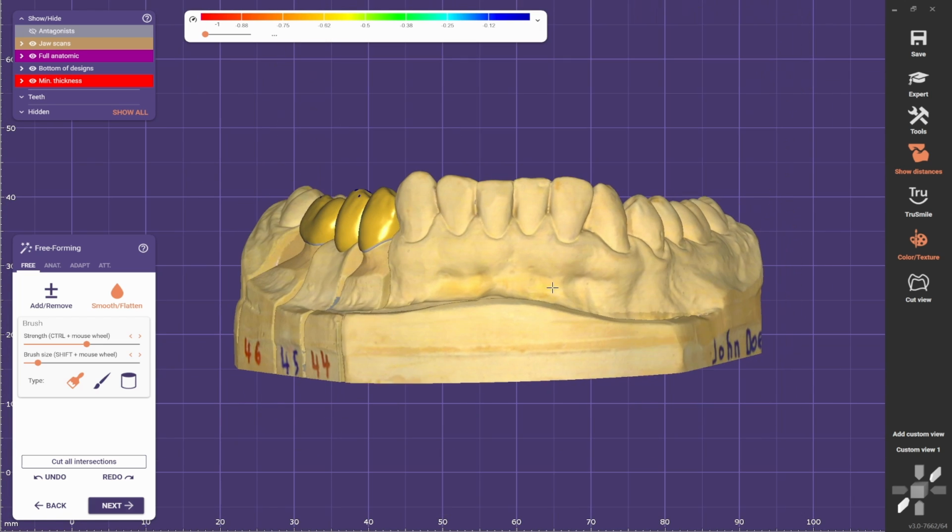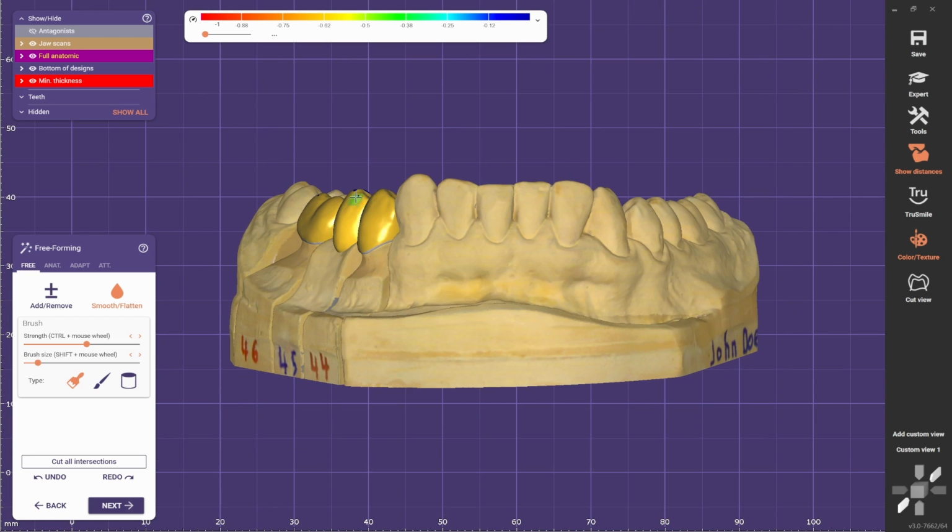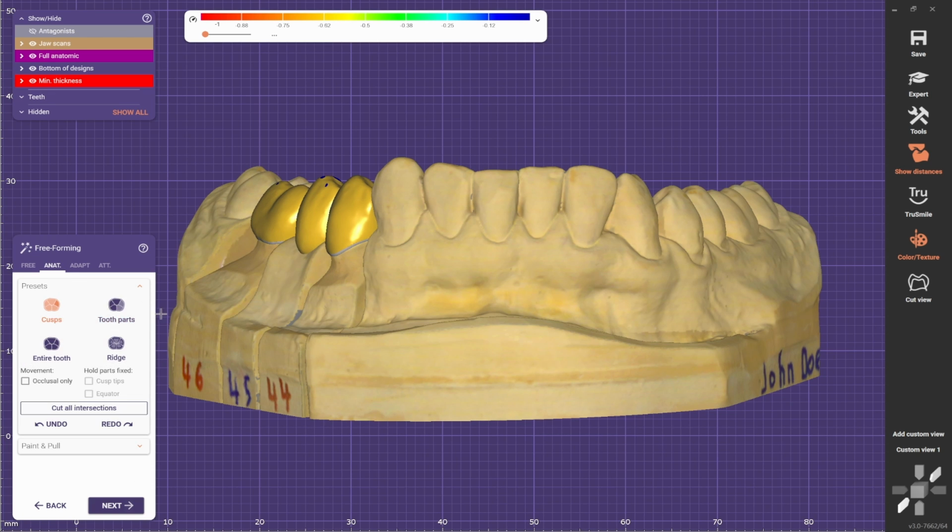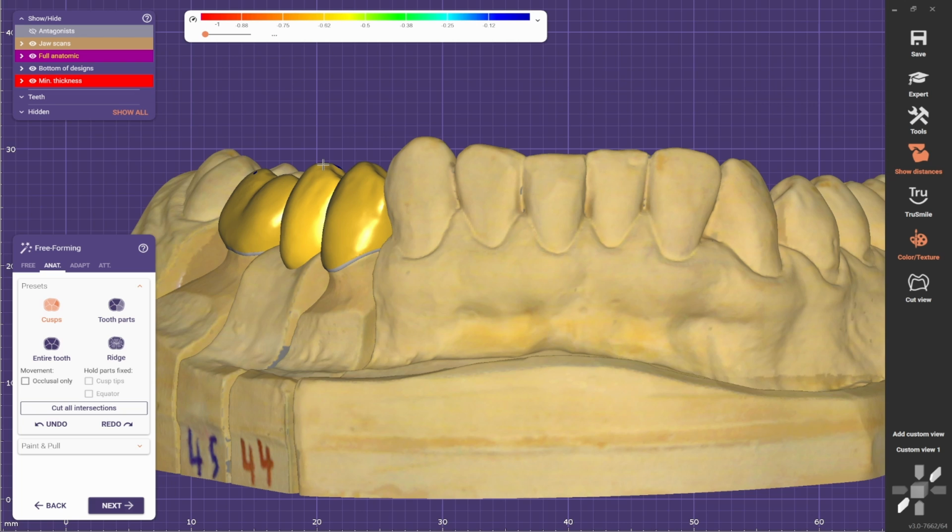So if you see this side, the 45 is a bit too tall compared to this side, so I'm gonna just bring it down a bit. Probably we can either use cusp. This is deforming too much the cusp, so we try to select tooth parts as well. No good, so entire tooth.